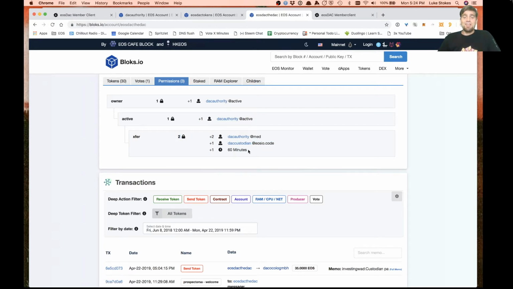So in order to get to that, you need a 60-minute delay. And that means you have to set up a deferred transaction into the future before you can actually transfer that token.